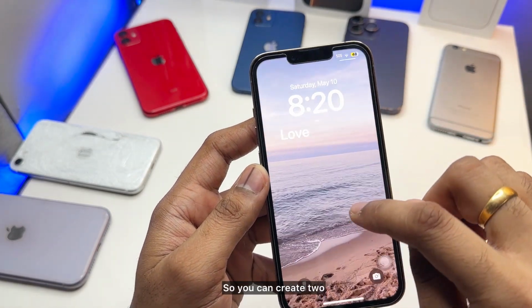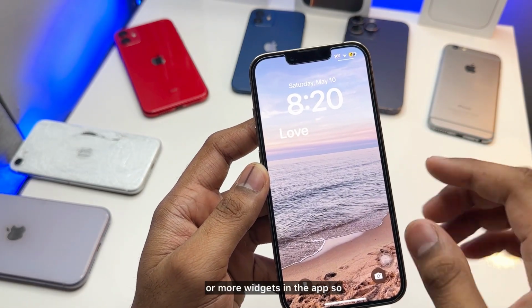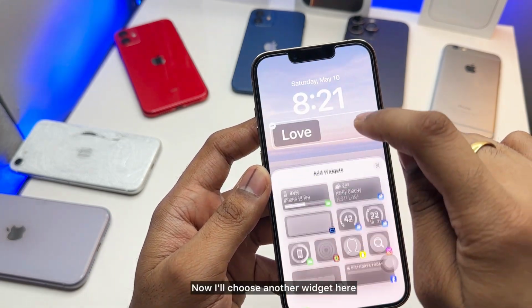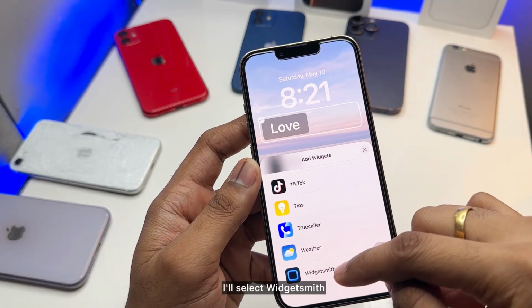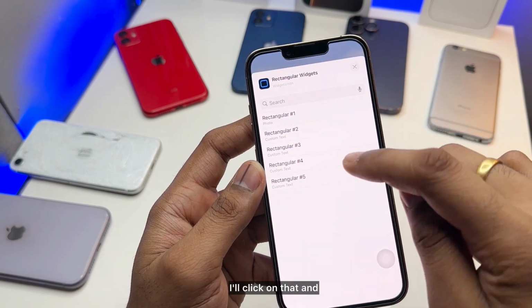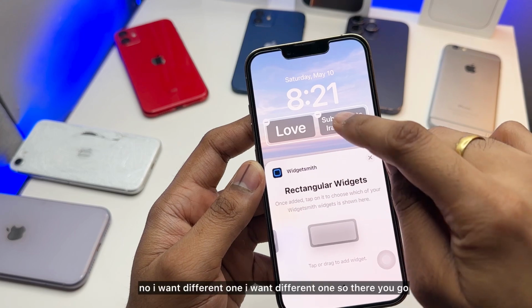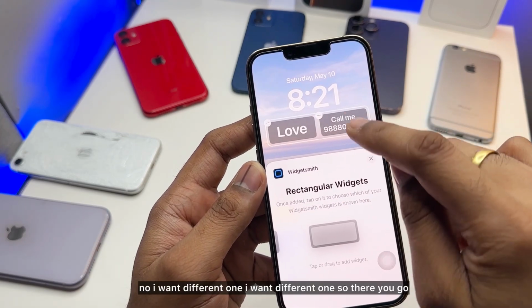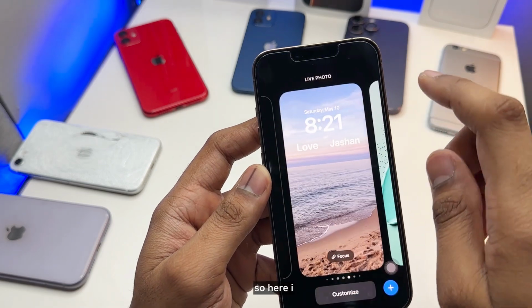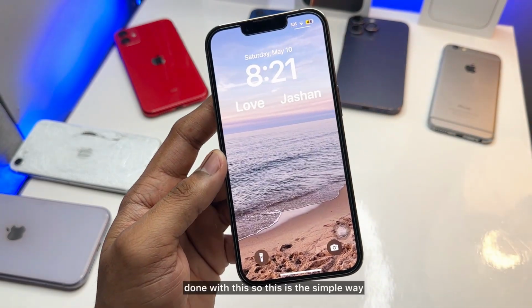So you can create 2 or more widgets in the app so that you can add more, right? Click on custom. Now I'll choose another widget here. I'll select Widgetsmith. I'll add rectangular widget. I'll click on that, and no, I want a different one. So there you go. Here I'm done with this.